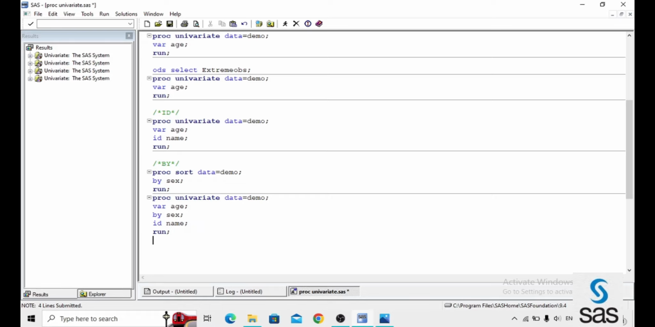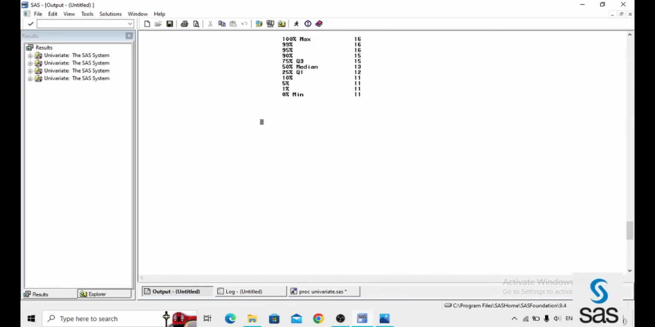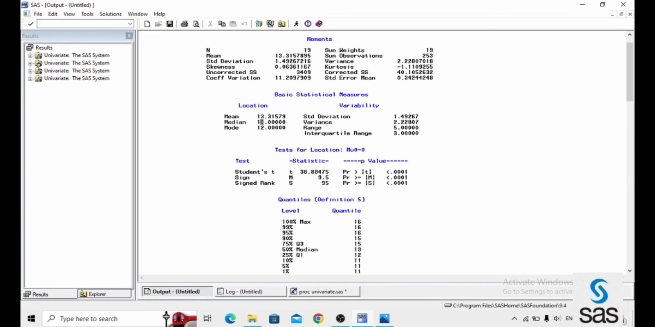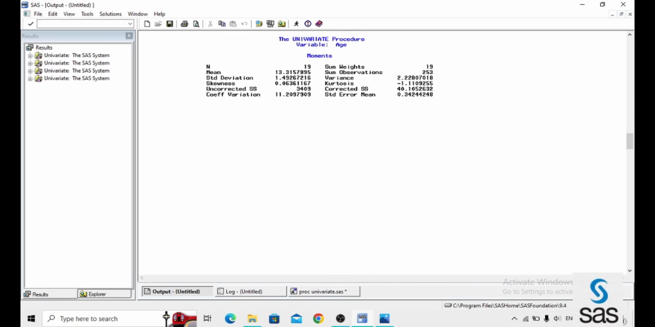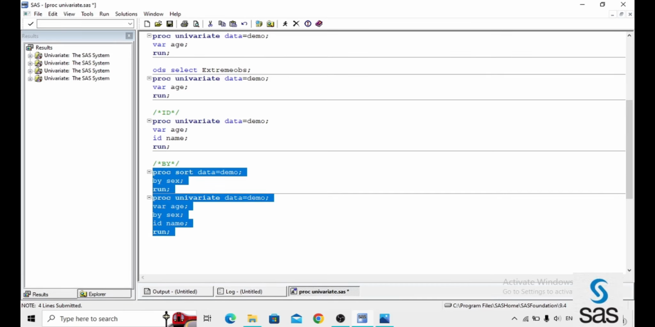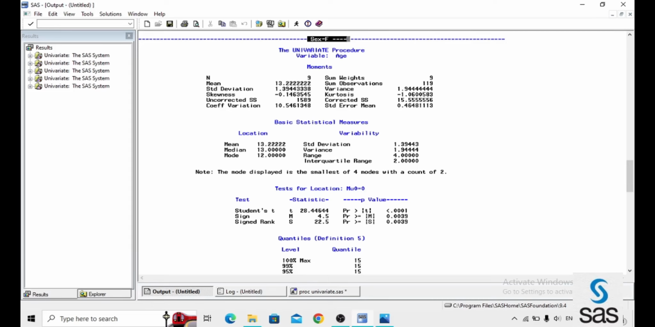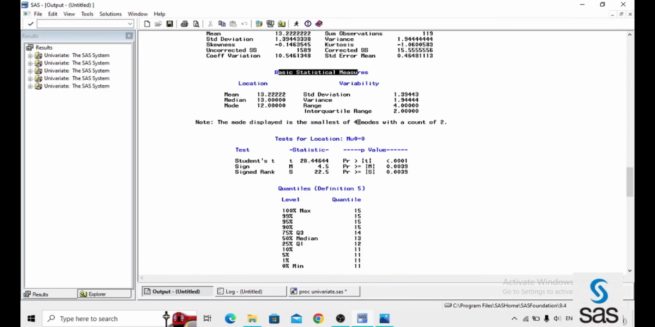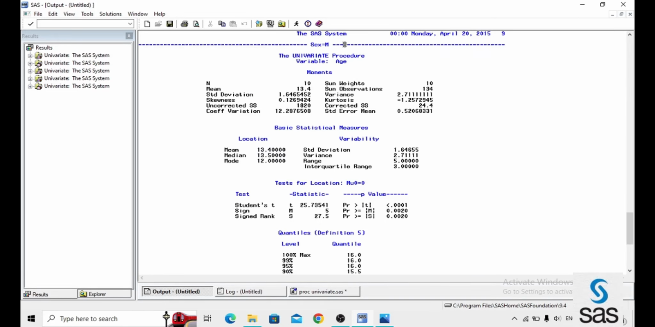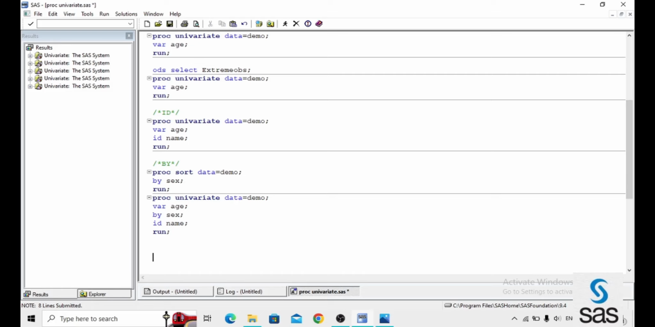Here I am just grouping the output. Before that, how did we get the output? Based on the age variable, we get each and every piece of information like moments, basic statistical measures and everything. Now I am grouping all that information by sex. We are running this code including the sort. First we get sex equals F, moments and every piece of information based on sex equals F. Next from here, sex equals M. Now when we use the by statement, it is grouping the information. Totally it is the same, it just separates that information based on the by variable.